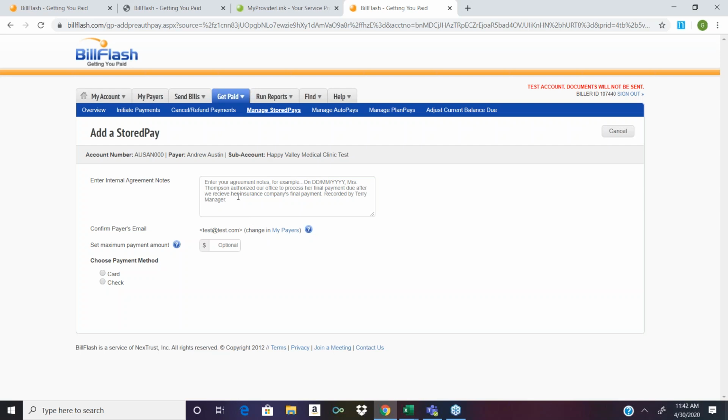So it looks similar to PlanPay. We have a note field where you can add why you're storing a card on file. You can set a maximum payment amount. Some patients aren't comfortable having their card on file if they know you could charge any amount at any time. So you can cap it at a certain amount. And then you select card or checking account and you store it. So similar to our PlanPay, it does make you authorize it. So you can do the email authorization, which we looked at before, or we can do a paper authorization.